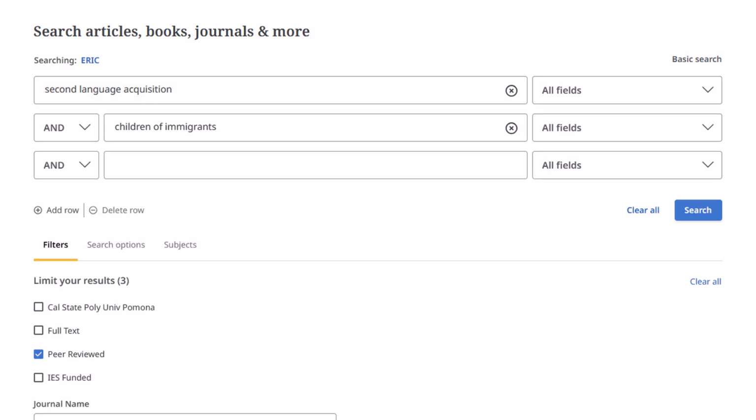Okay, let's say I was looking for peer-reviewed research dealing with second language acquisition of elementary school students who are the children of immigrants, which has been published in the last 10 years. Here's what I would do. In the search boxes, we'll put in the search terms second language acquisition in the first box, and in the second box, we'll put in the terms children of immigrants.